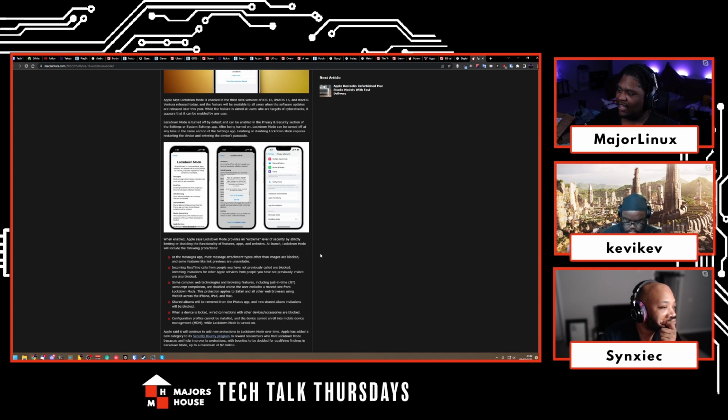Some complex web technologies and browser features, including just-in-time JavaScript compilation, are disabled unless the user excludes a trusted site from Lockdown Mode. This protection applies to Safari and all other web browsers using WebKit across the iPhone, iPad, and Mac. Shared albums will be removed from the Photos app, and new shared album invitations will be blocked. When a device is locked, wired connections with other devices and accessories are blocked. Configuration profiles cannot be installed, and the device cannot enroll into mobile device management while Lockdown Mode is on.